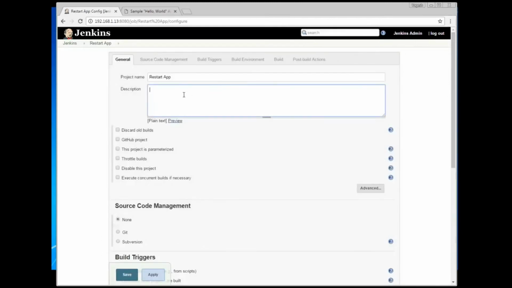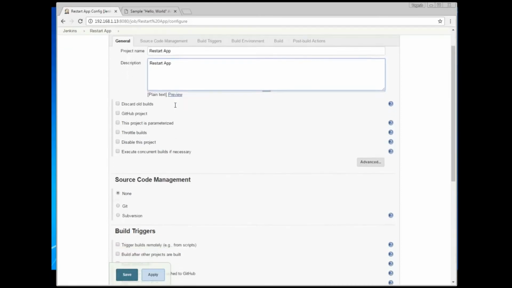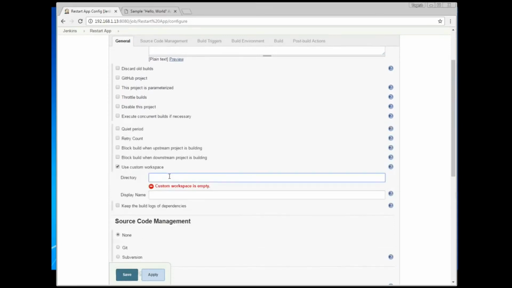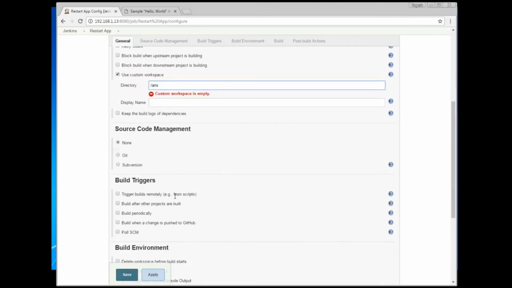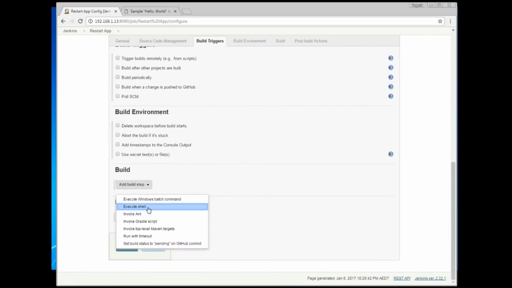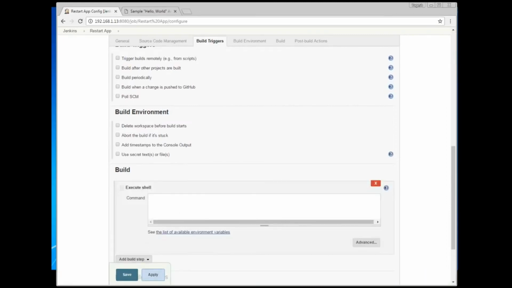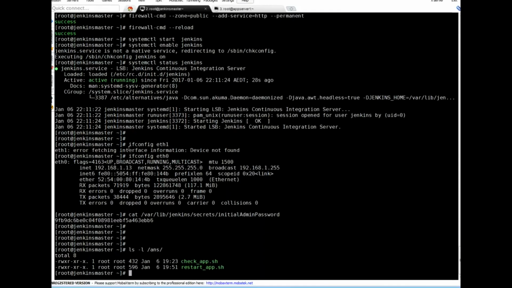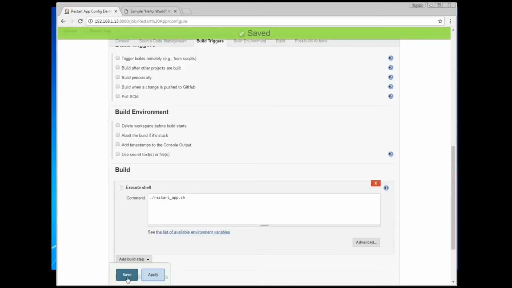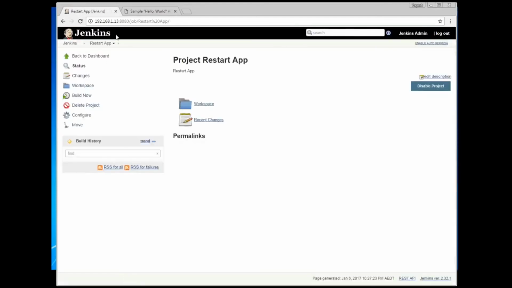In description, I am again saying this is just the restart app job. You can put more information if you want. In advanced, I'm saying use custom workspace, and this is the directory /ans. And same thing, I'm just adding another script. Add build step, this is execute shell. And here, let me copy paste the script name, which is my second job script, which is restart app, /restart app. Okay, that looks fine. Clicking on apply, save.